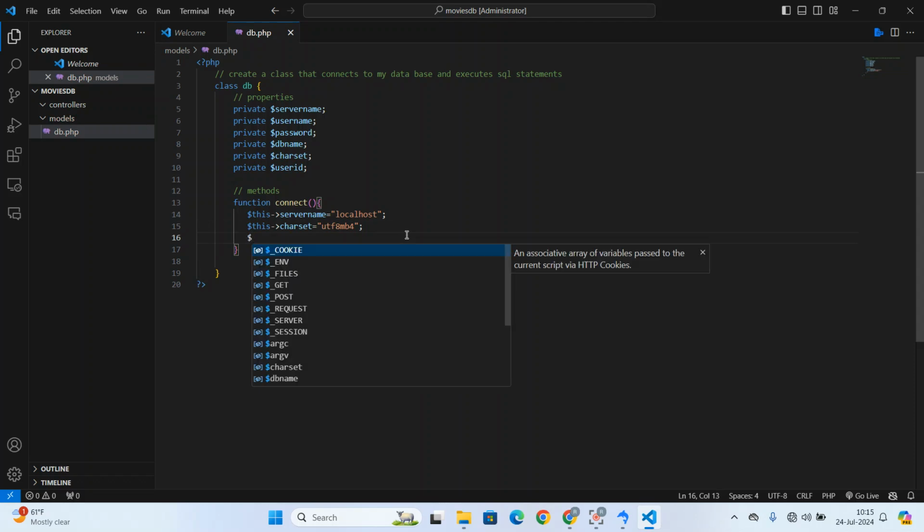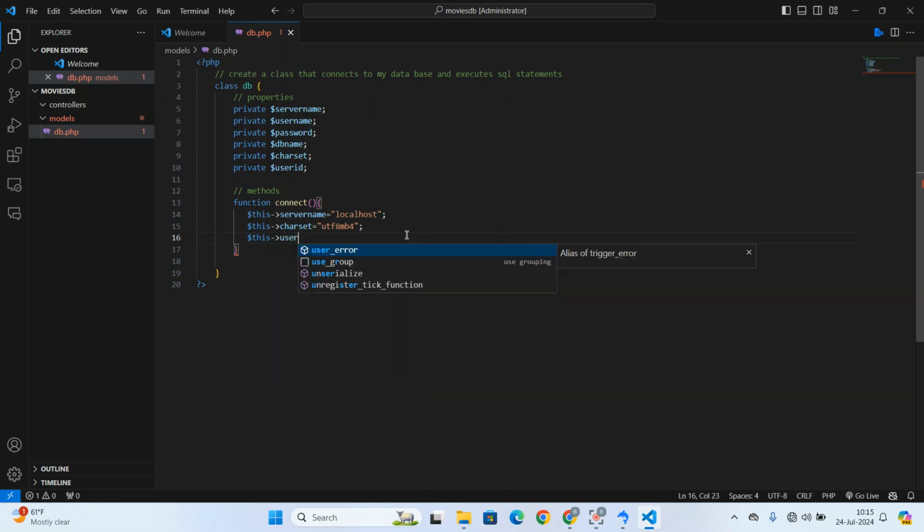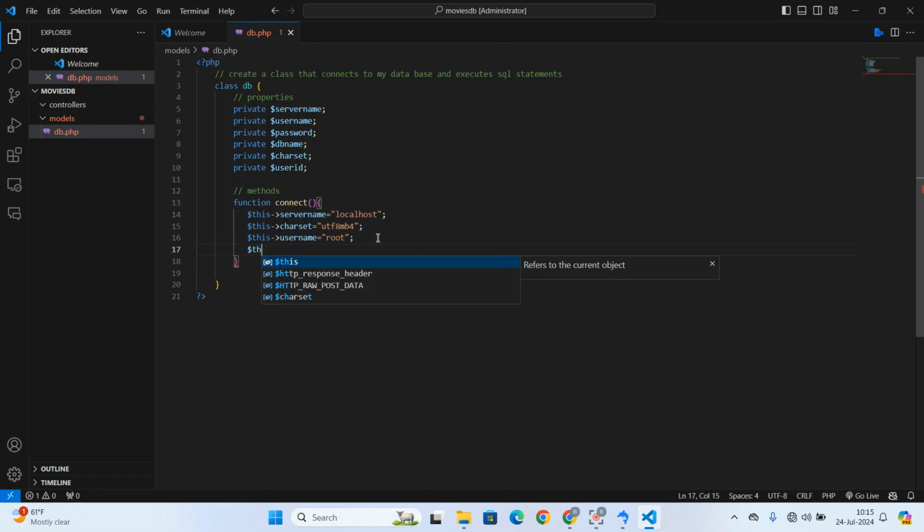Then, besides the character set, I also need the username. So I'll say the database username. The username for my database is root, the default. I think I also need the password. My password is blank. I also need the database name.